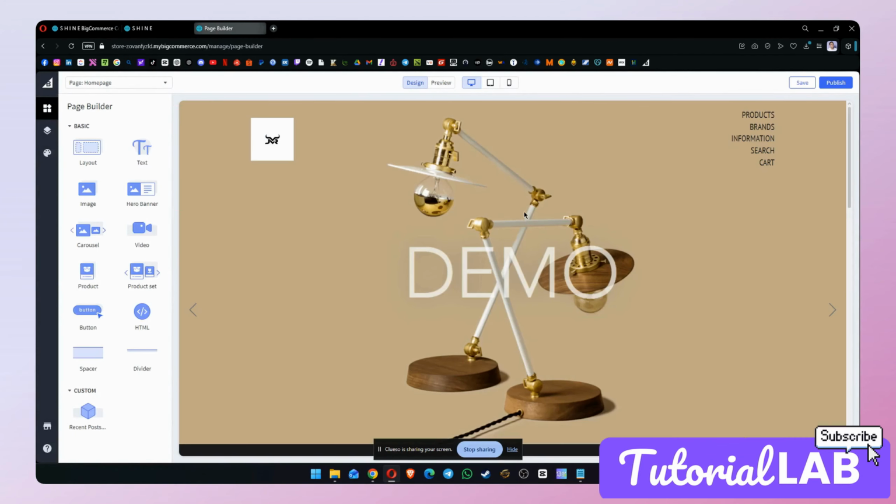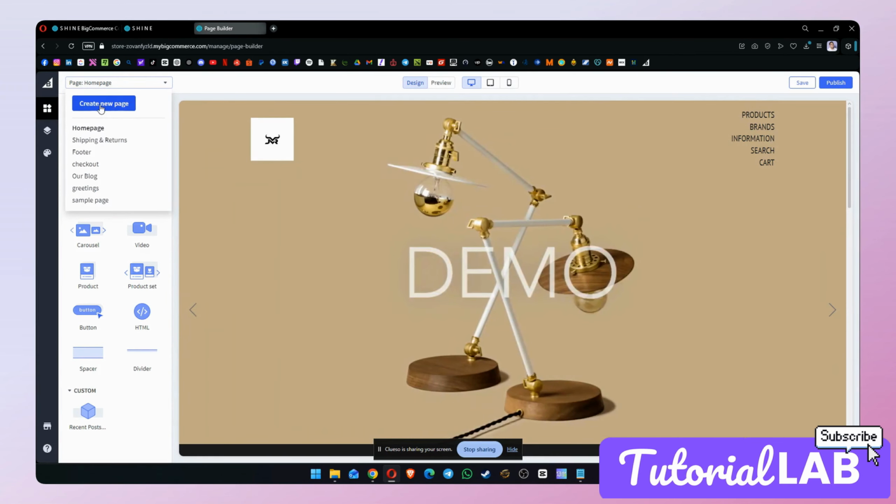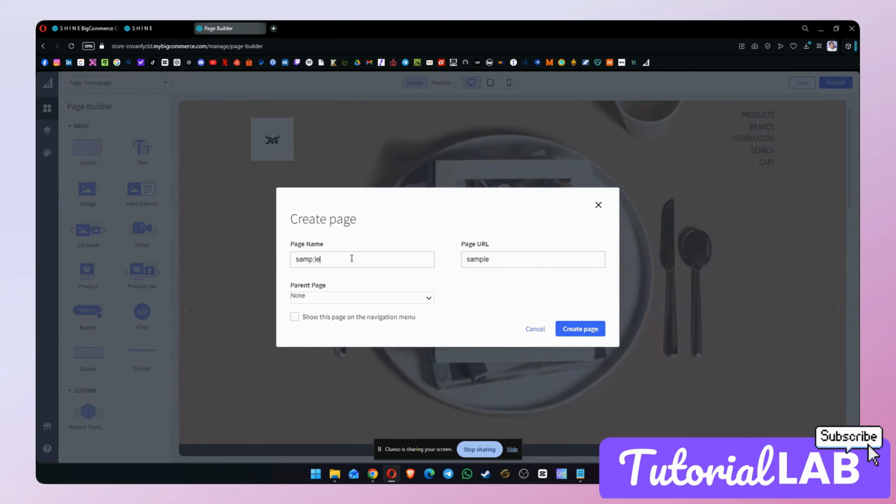Once here, go to the upper left part of the page. Home page will be visible. Click the drop-down menu and then click Create Sample Page. Here, you can create Page 2. The URL will be generated automatically.